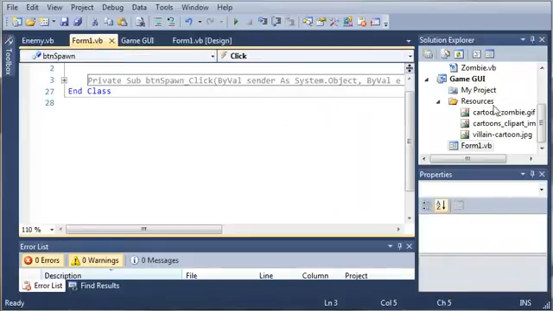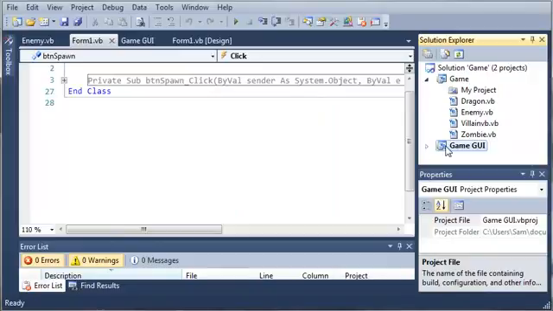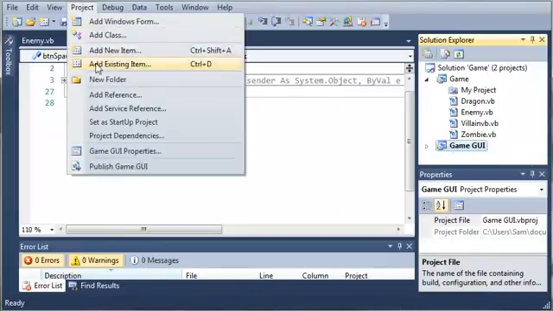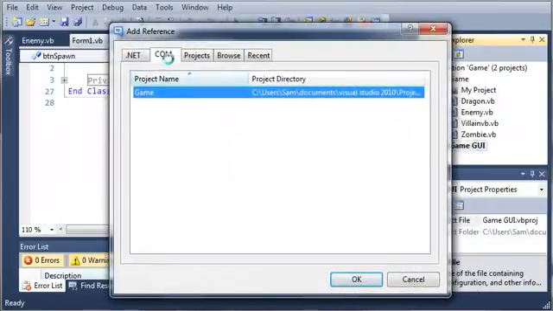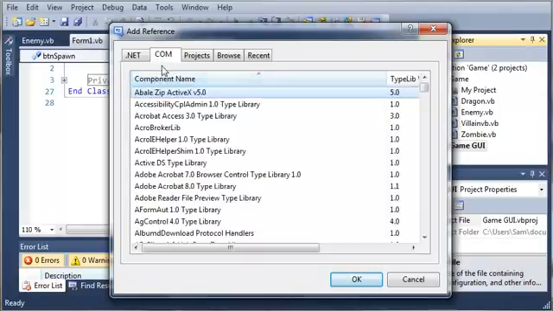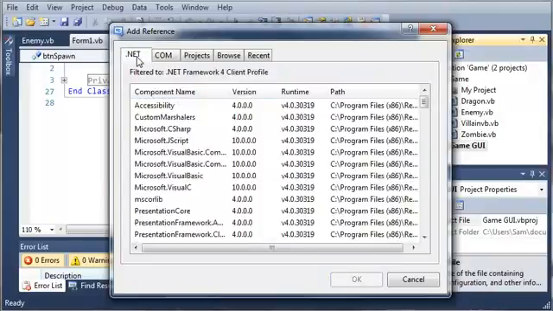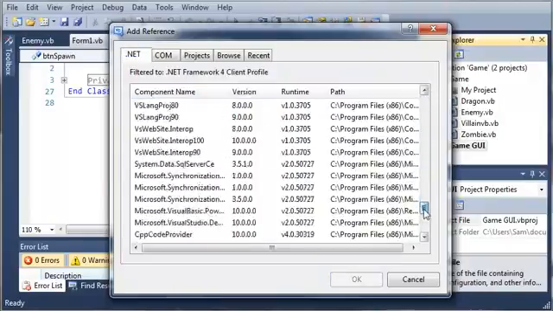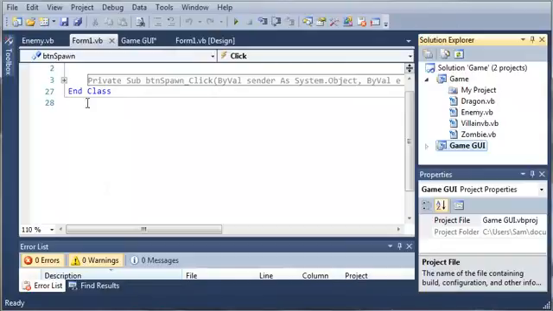In order to use our classes from our game class library, we need to have game GUI selected, come up to project, and add a reference. We need to reference the DLL that we created by creating our class library. You can see there's a whole bunch of stuff built into the .NET framework that we can reference. We're just going to select projects, select the game project, and click OK.